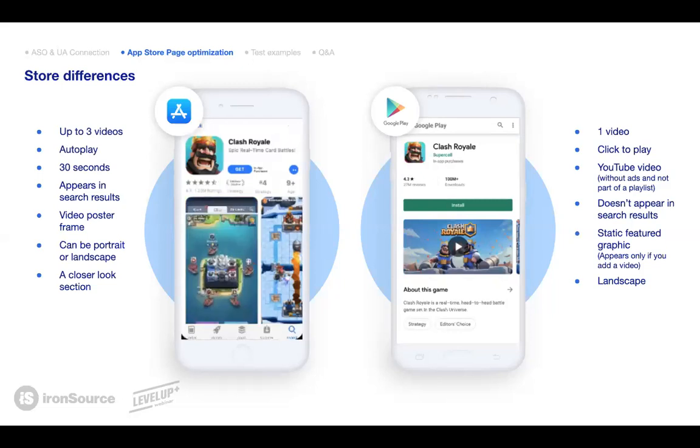Next, we can talk about the video differences for hours, but I'll start with a few. On Apple, it's autoplay, and on Google, it's not, and it makes a huge difference because on Apple, more people are watching the videos. But on Google Play, you have a really important element that is less visible on Apple. The image behind the video is very important because this is the first image that users see if you have a video. If you don't have a video, it's not visible, and it's affecting your conversion.